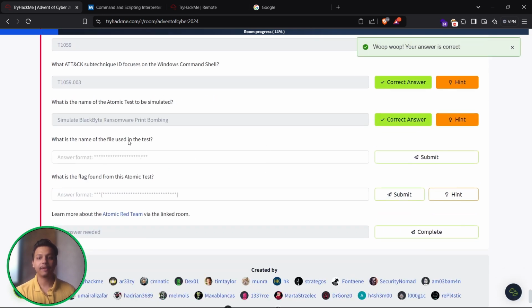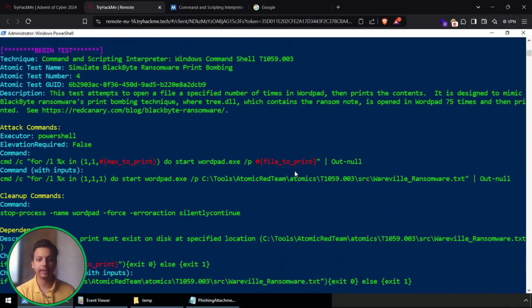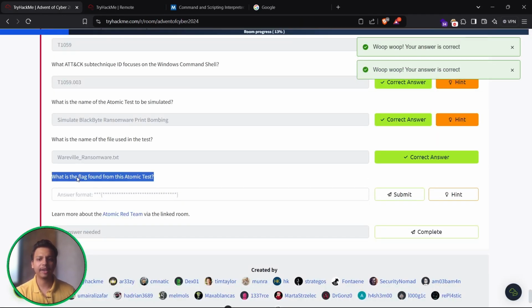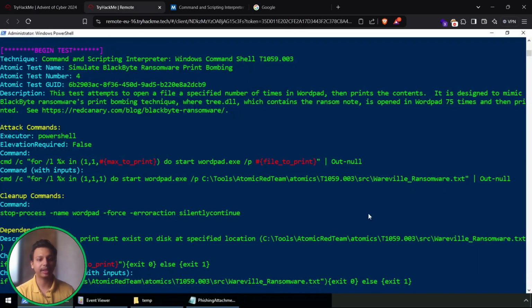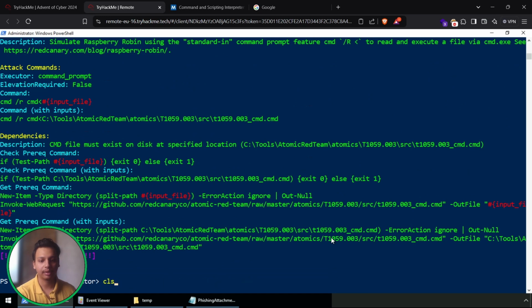What is the name of the file which we are going to use in the test? So let me just go to here. So this is the test to start. These are the commands, and it is going to execute and save into this BlackByte ransomware file. So this is the file name. It is going to use it. So what is the flag of this particular atomic test? So of course we have to use the test number as 4.